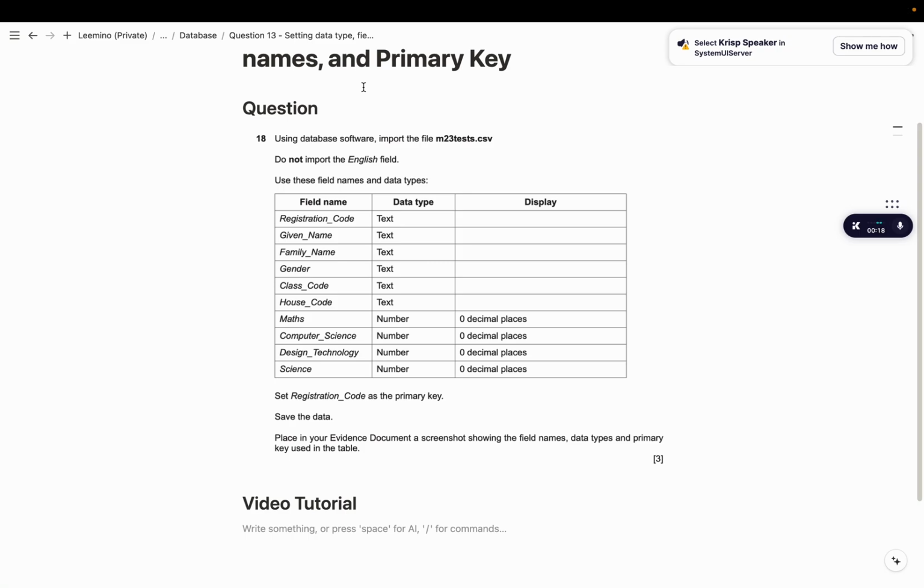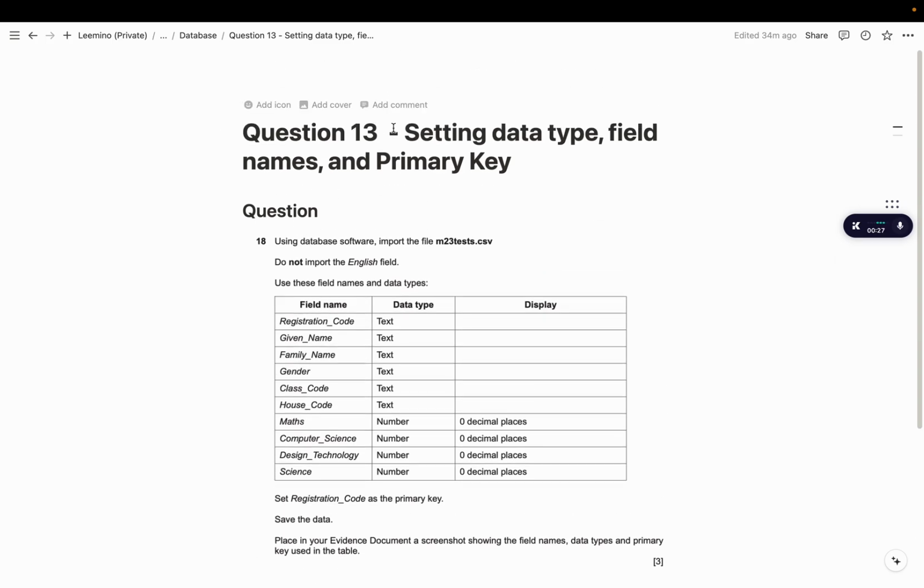Hello there, IGCSE ICT students. This will be a practice on the March 2023 CIS paper. This will be specifically on question 13, the databases question.